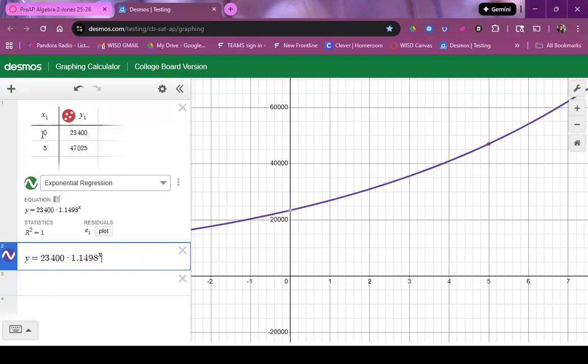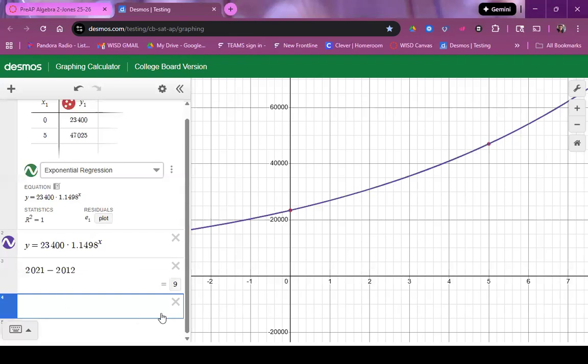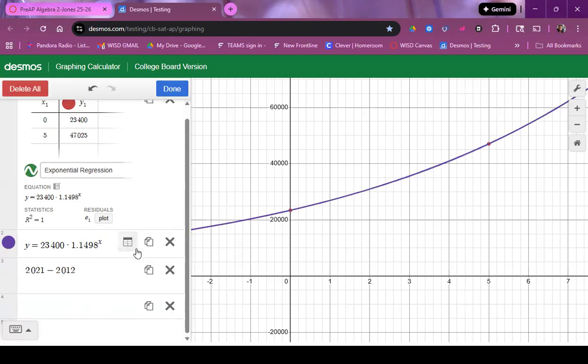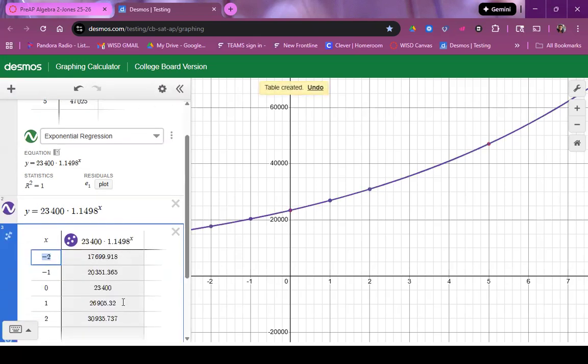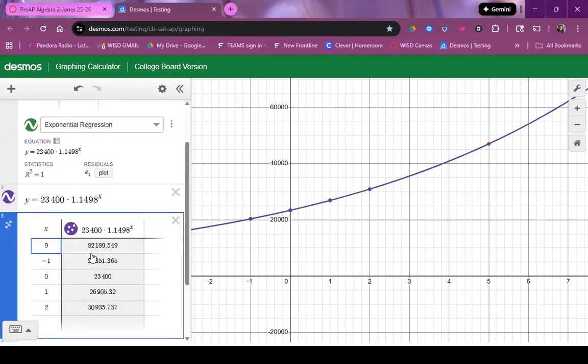Now, because we let 2012 be our 0 and we're looking for 2021, we need to know how many years later is that, right? So we're essentially doing 2021 minus 2012. And so we're looking for what would be the price of my vehicle 9 years later. Remember, on here, you can click on the tool, open up your table, and you can type in whatever value you need. Well, we need the value 9 years later. So we're going to type in 9. When I type in 9, it tells me that the value of my vehicle would be $82,189.55. Okay?